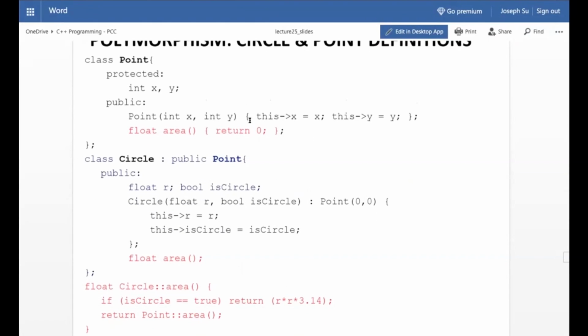Okay, so these are the full implementations from beginning to end. What we're looking at here is your class definitions with X and Y. This is a setter, and this is a parameterized, user-defined constructor. And circle has its own parameterized, user-defined constructor as well. So basically, in addition to having access to X and Y, circle also has this radius and also this is-circle Boolean.